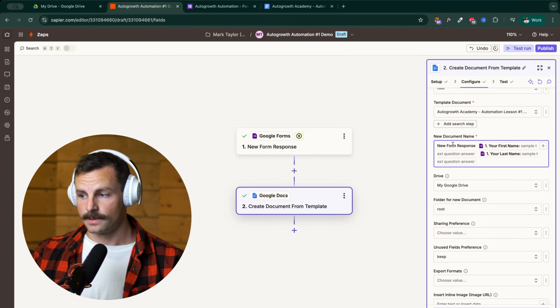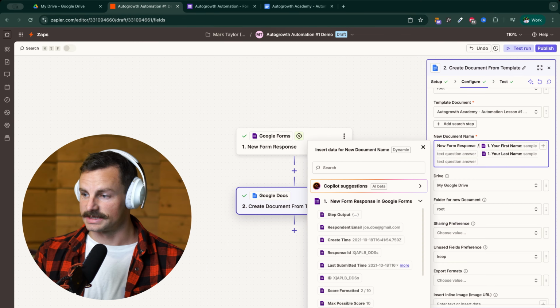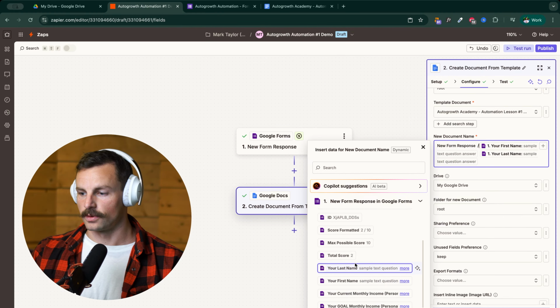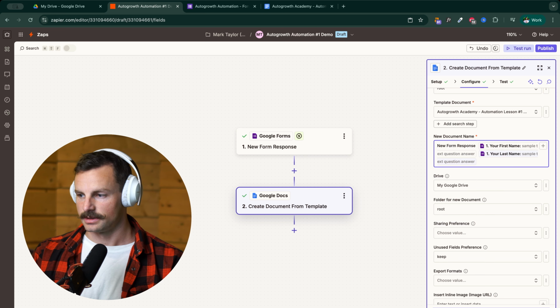For new document name, I'm just going to call it new form response, and then I'm actually going to use the variables in here by hitting slash and then searching for the Google form variable, your first name, your last name, so that way it actually labels the new document with my client's first name and last name.